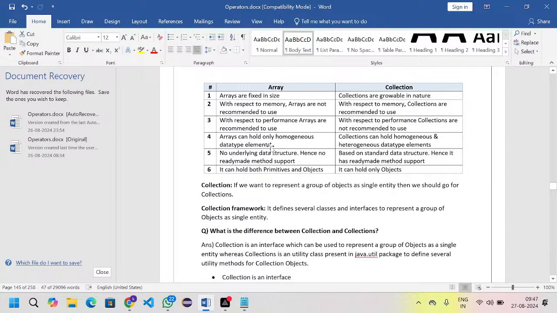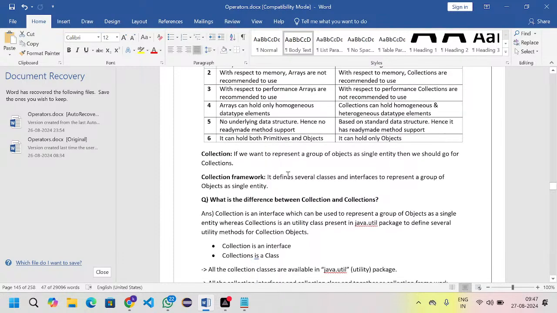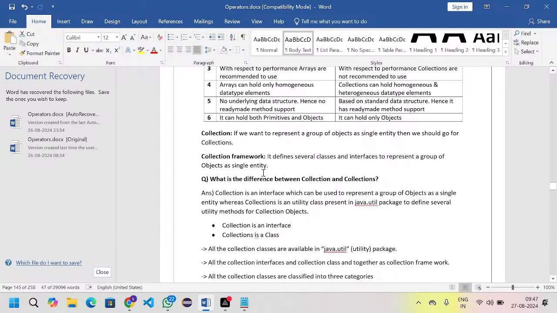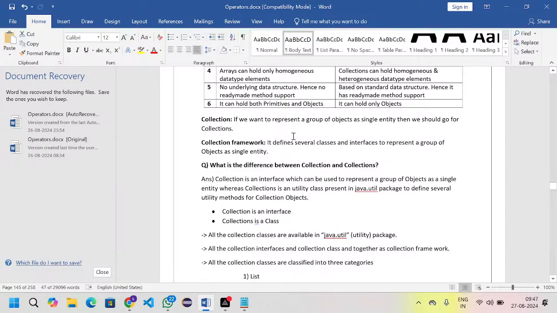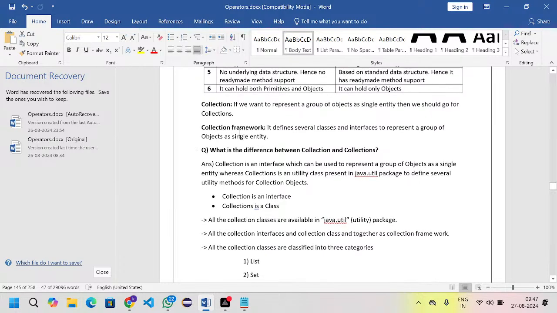Arrays have some drawbacks, and to overcome those drawbacks, we will use the collection framework. Here is one more question: what is the difference between collection and collection framework? A collection is used when you want to represent a group of objects as a single entity. The collection framework defines several classes and interfaces to represent a group of objects as a single entity.